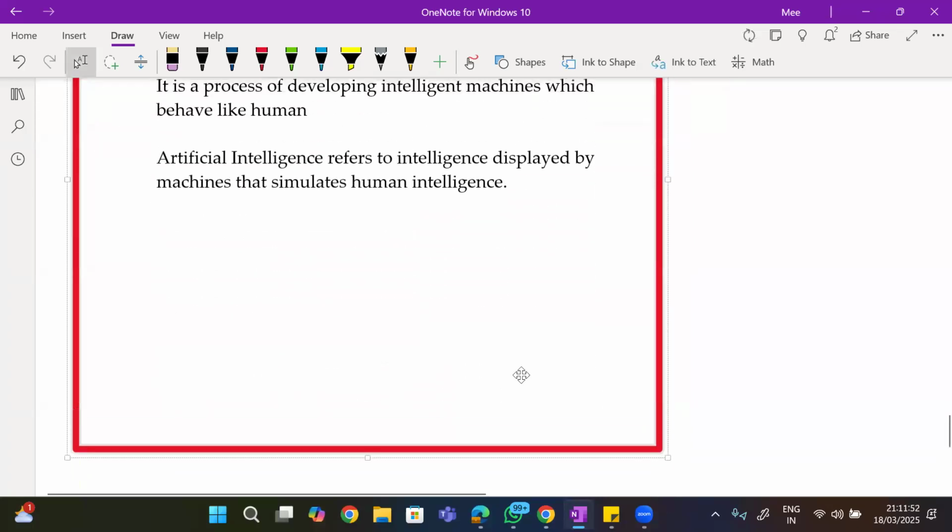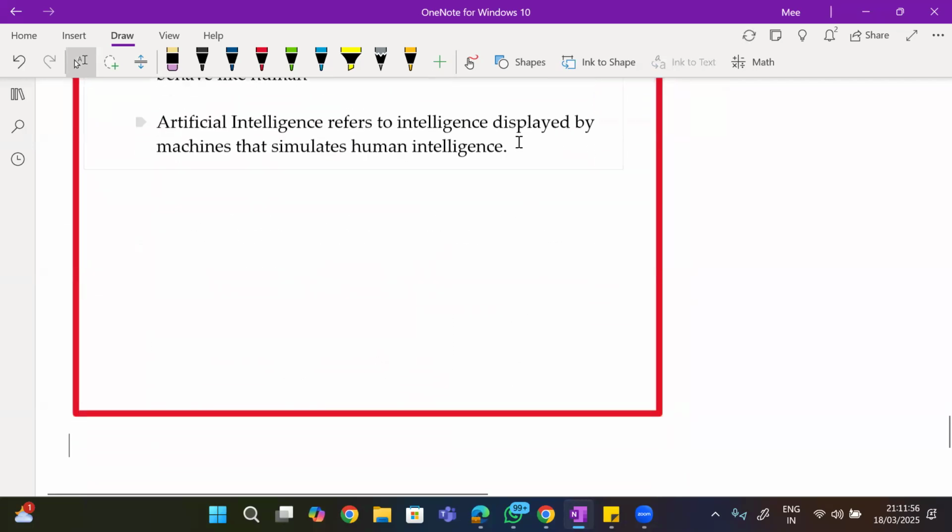Now you may ask me a question, when did this come into existence? See, artificial intelligence was first coined in the year 1956. And this was coined by a gentleman called John McCarthy. There was a conference going on, this gentleman was invited, and he used the term artificial intelligence.